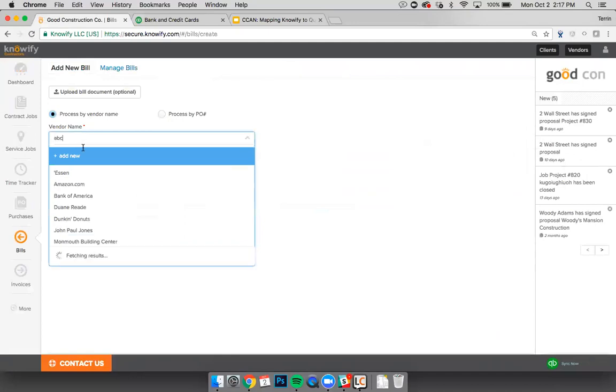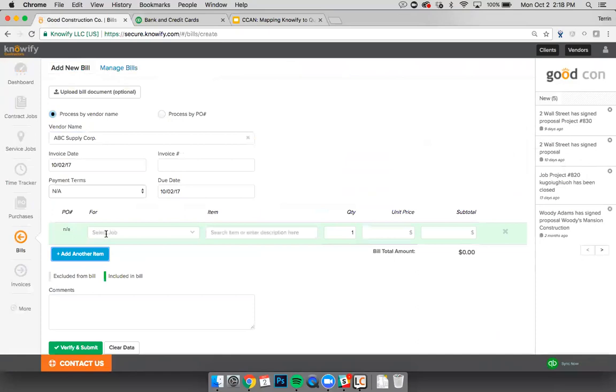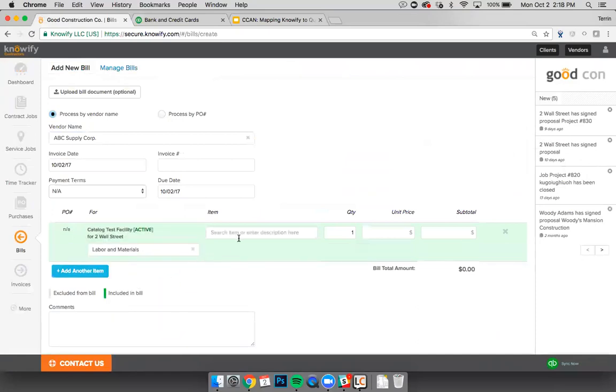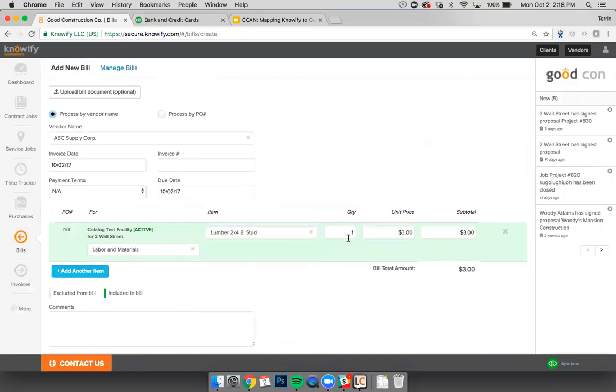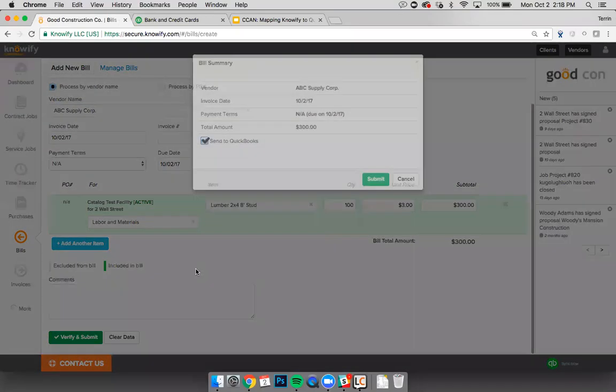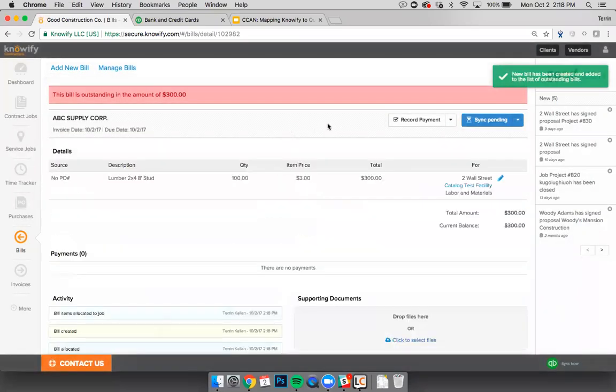I just got a bill from ABC Supply. And I'm going to go ahead and just add a manual item, pointed at some job. I'll just go ahead and use lumber. And it's 100 studs of lumber. Now, when I submit this, it'll send the bill to QuickBooks, of course.